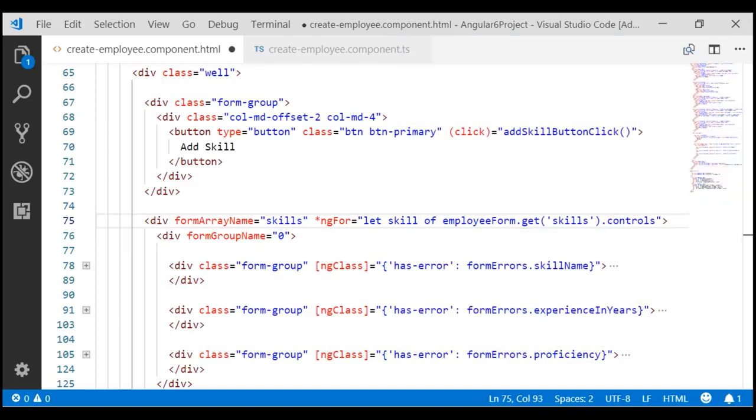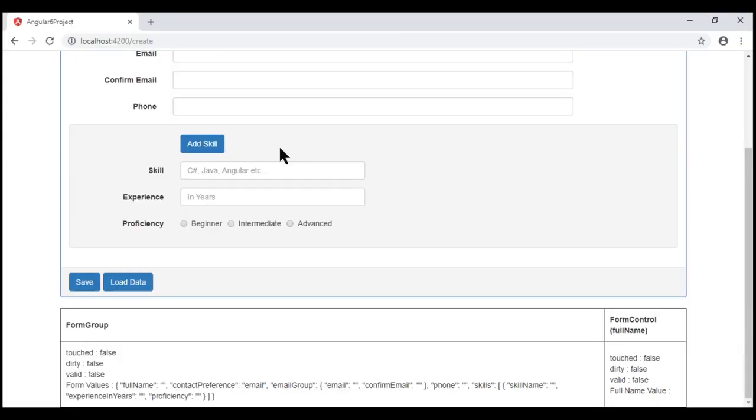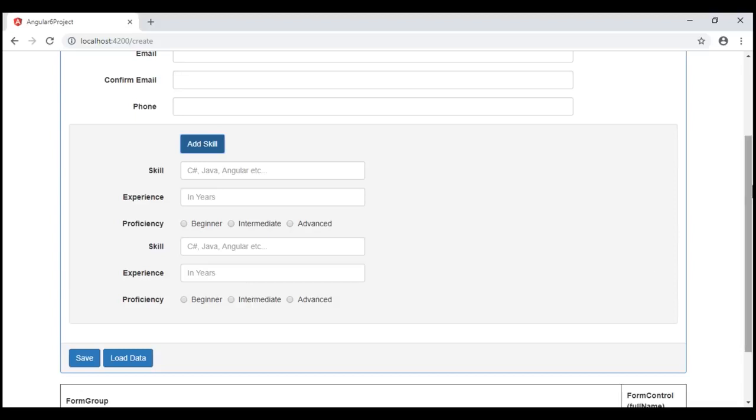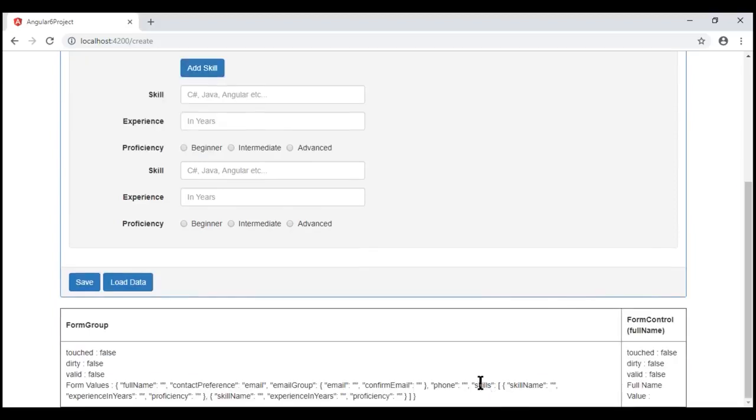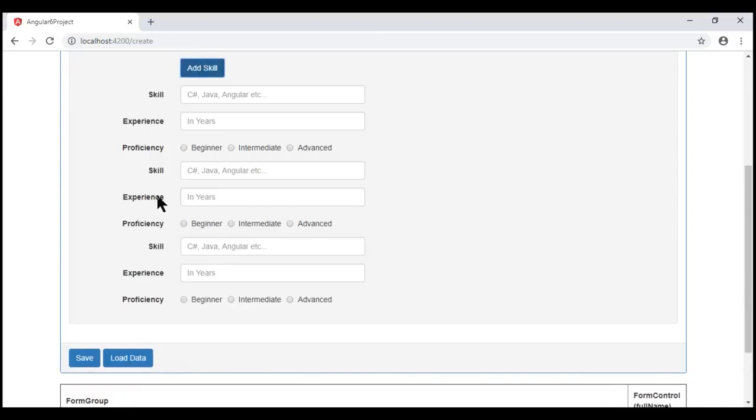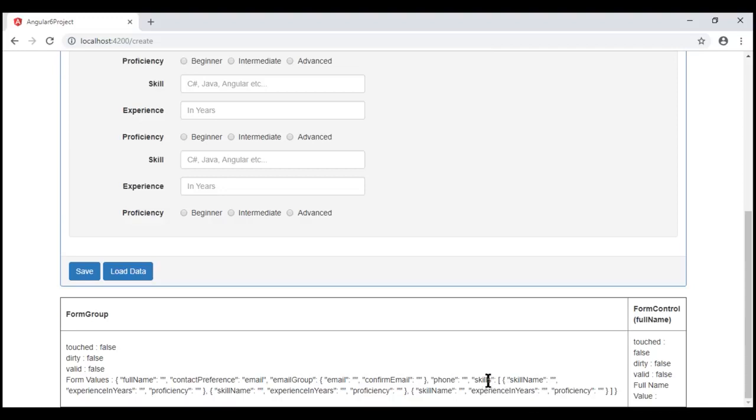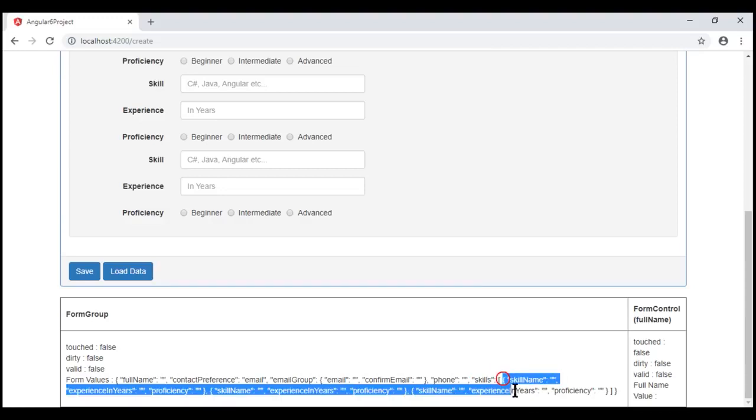Let's save all our changes so far and take another look at the browser. Notice now when I click the button, both the input elements and the form groups within the skills form array are dynamically generated. At the moment, in the UI, we have 3 sets of input elements, and within the skills form array, we have 3 form groups.